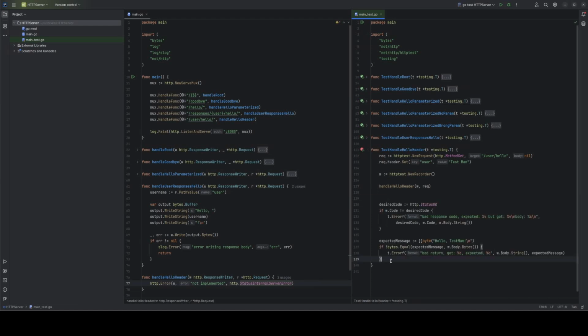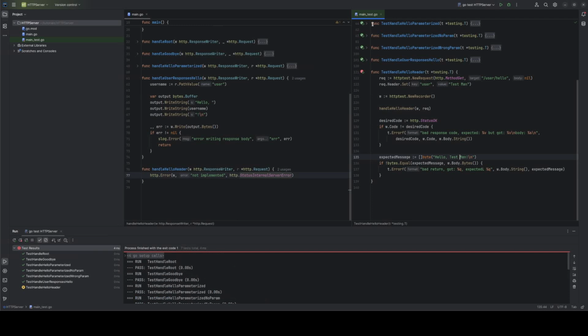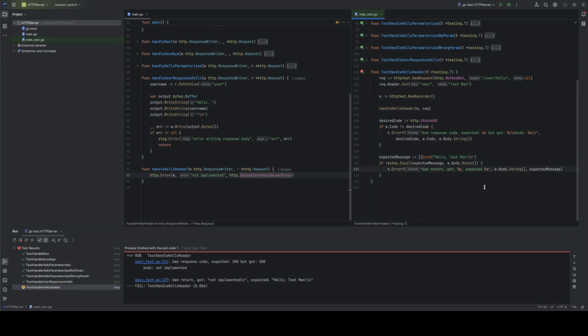We do need to be careful because we put a space in our value here, so we add an expected space. Let's run our test. And you can see it fails, as we expected. We got not implemented. Let's fix that typo. Let's go ahead and write the function.